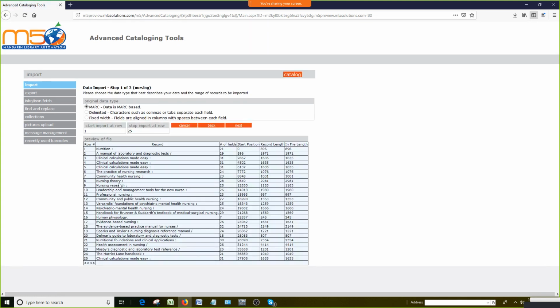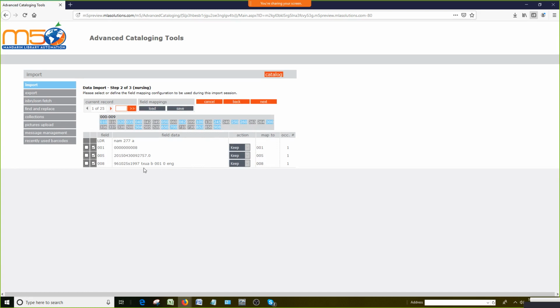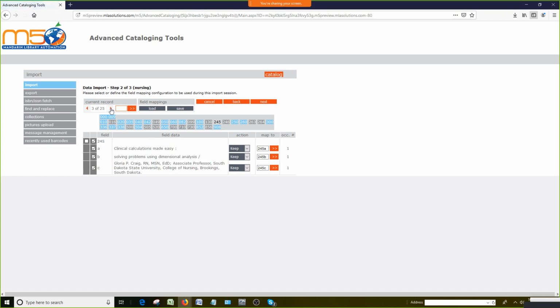So these are the books that are in the nursing file. There's 25 books. And I'm just going to click next. And then you have these boxes. These boxes allow you to see different parts of each record. So for example, I know the 245 field is the title field. So if I click on 245, I will see the title information for this book, which is called Nutrition. I can also click the arrows here and scroll through and look at the different titles.